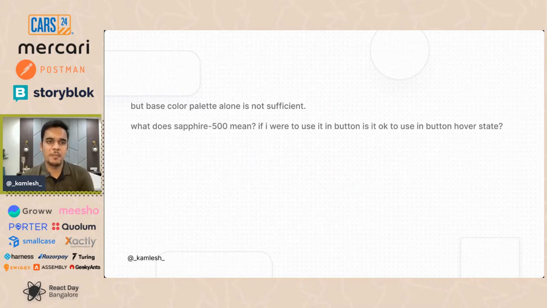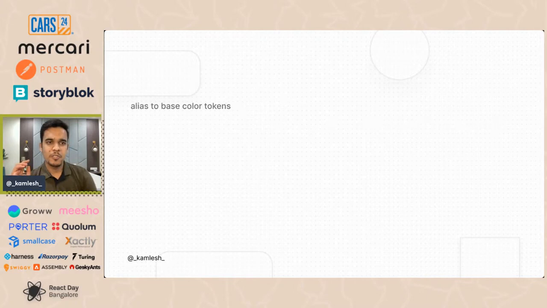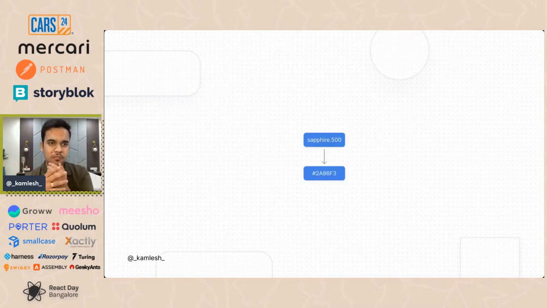Like, what does Sapphire 500 mean? Do I use it on a button background, or on a button's hover state, or on a background color? So hence, what we did was we introduced one more layer called aliases, which will be an alias to these base color tokens. Now let me show you with an example.